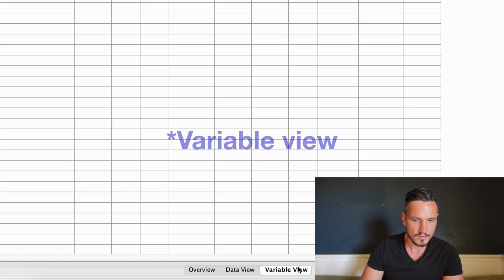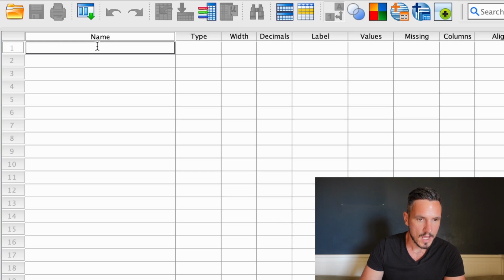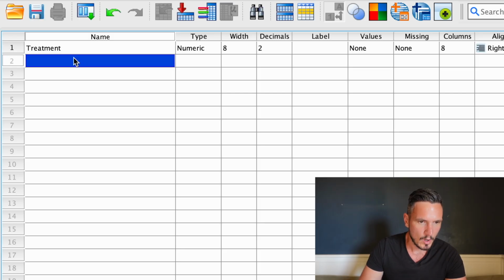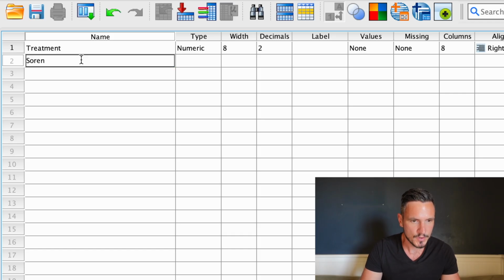So we'll go down to Data View, and then in the Name column, in the first row, we'll give a name to the independent variable. So let's call this something like treatment. And then in the cell below, we will give a name to the dependent variable. So we'll call this soreness.